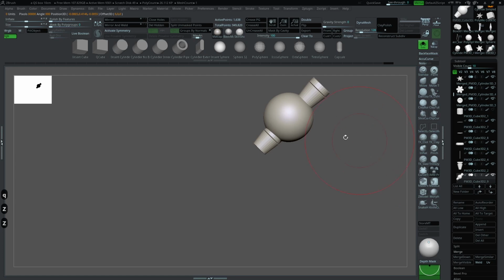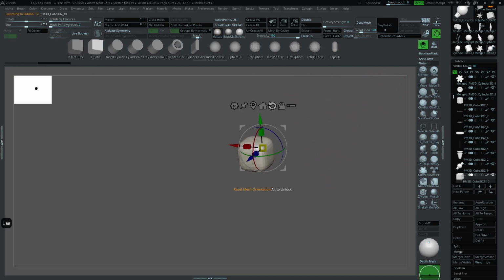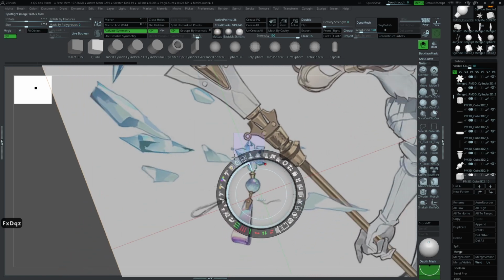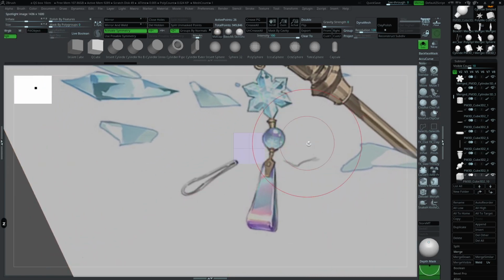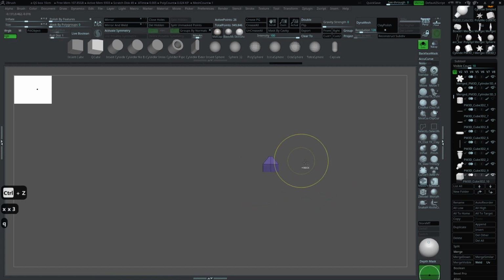Now add this part right here. I'll just use QCube, split and mask. Now this part here, I will just create a quick shapes. Like this.